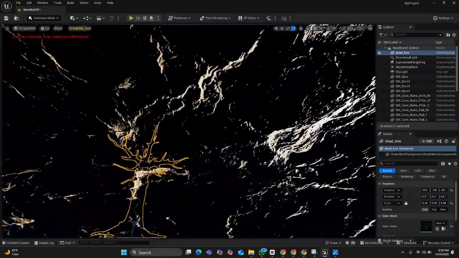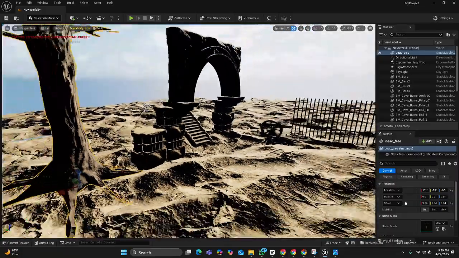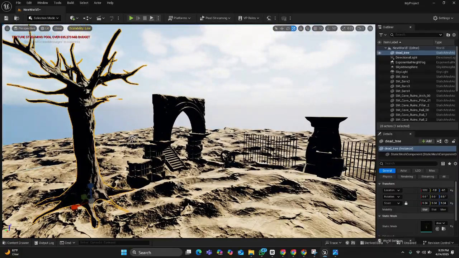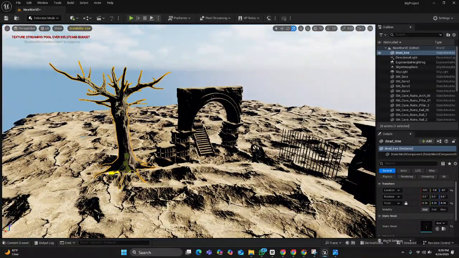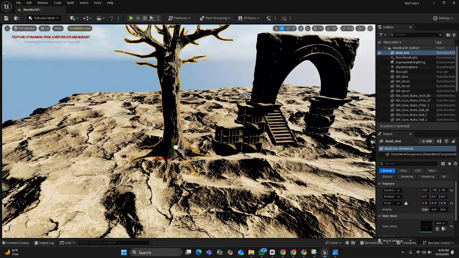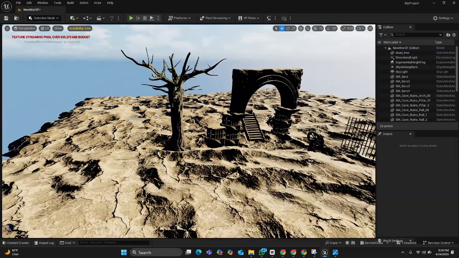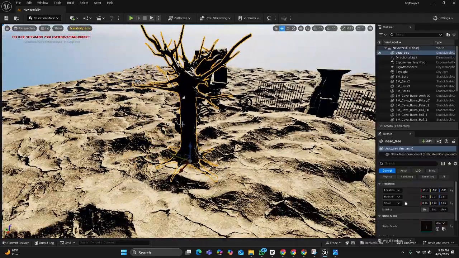Sometimes some assets in Fab are usually off scale, so make sure you scale it up. So this is how I made the assets.